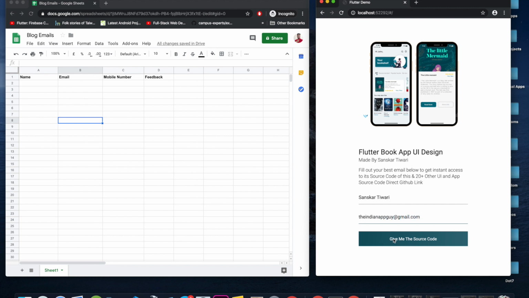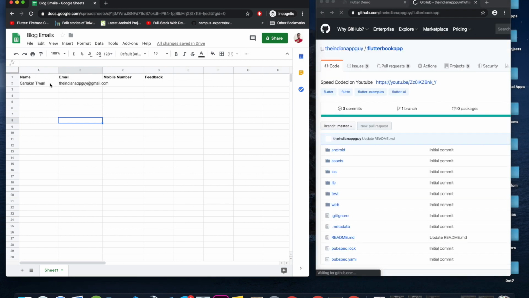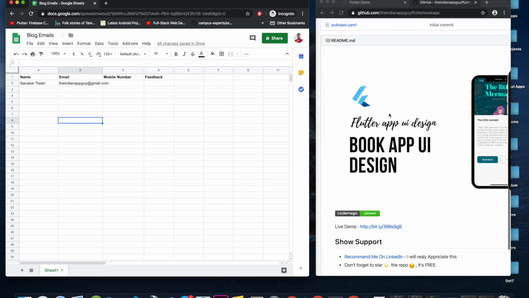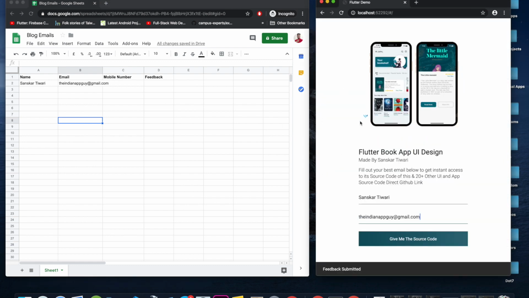Okay, if I click on give me the source code, it will load and you can see we have the data over here. I have also used a Flutter URL launcher so I can send them to the GitHub. So this is basically what we can do by saving the data from our Flutter app to Google Sheets.